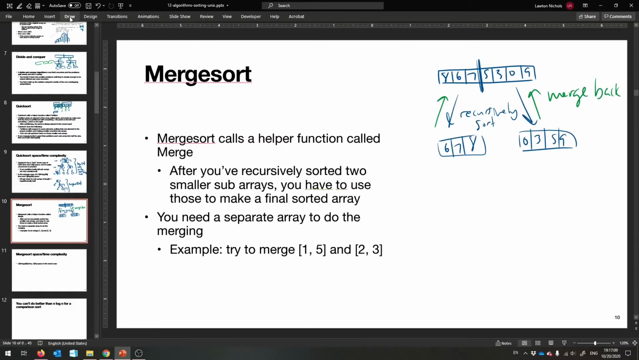Okay, and so you'll be like, okay, consider these two indices. Which one needs to go first? Well, it's the 0. And in fact, let me do it opposite. Like merge back.